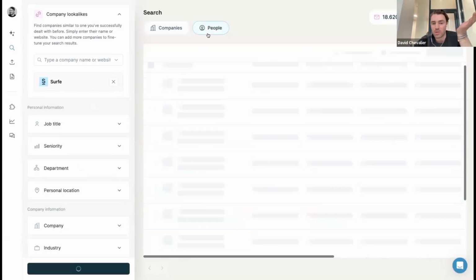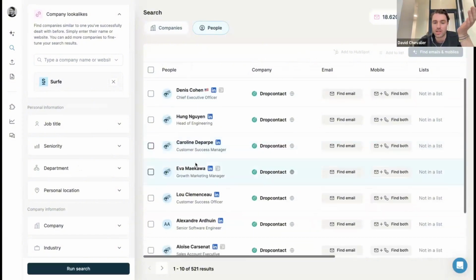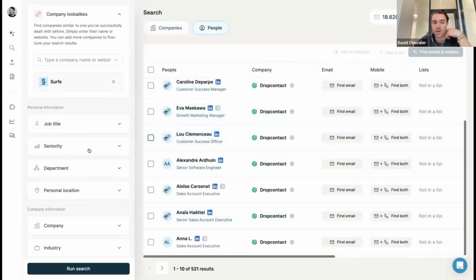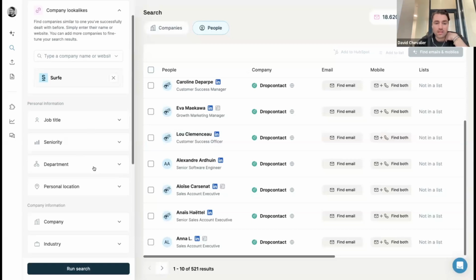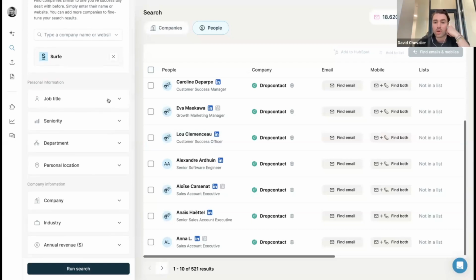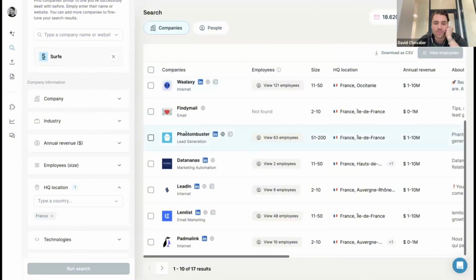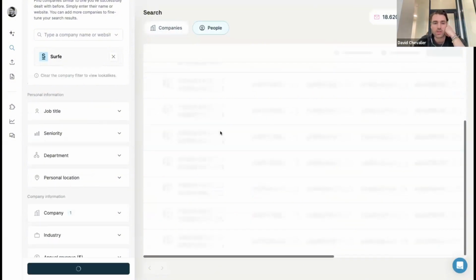I can even switch to the people tab, so I could also perform the same in a people search. I now have all the different people working in these companies. I can further specify on job titles, for instance, seniority, whatsoever. We work with ChatGPT in the background, so you can type in AE, for instance, or people in procurement or whatsoever. So really a conversational UI. But let's stay on the accounts. Let's say, for instance, I want to prospect into Phantom Buster.